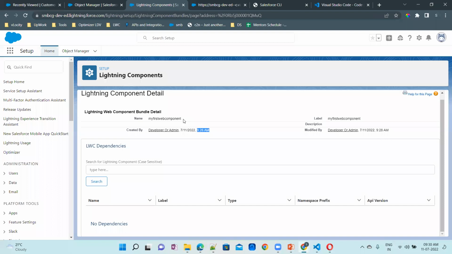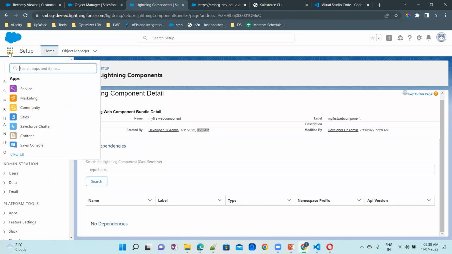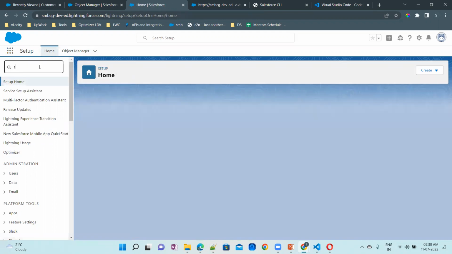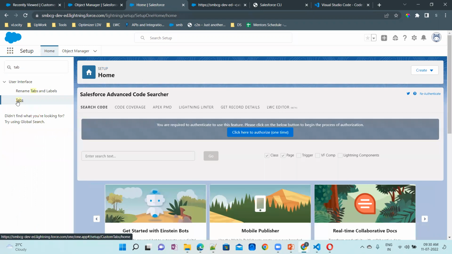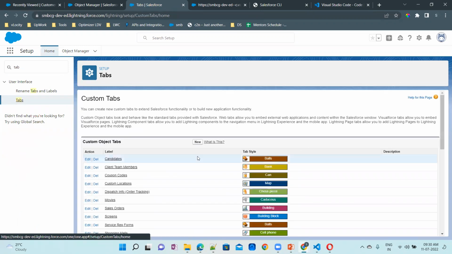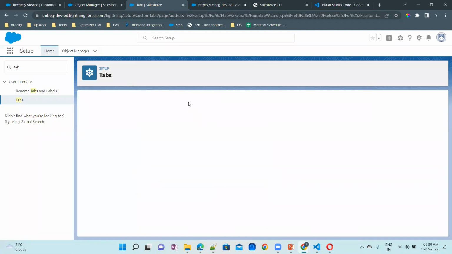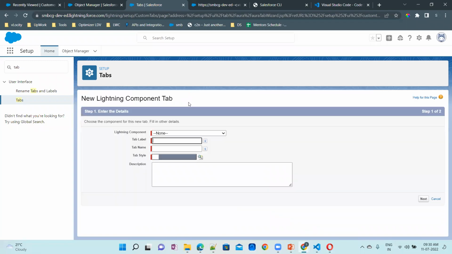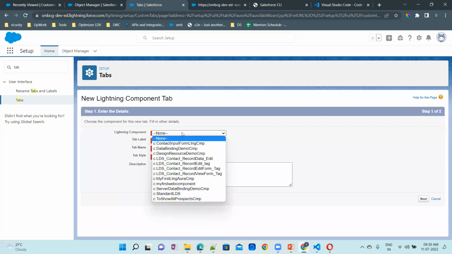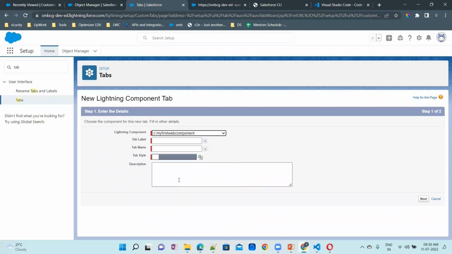Now I want to launch it. Let me launch it as a tab. Click on this home tab, click on New, Lightning component tabs. Choose your component, my first web component, LWC first component tab.